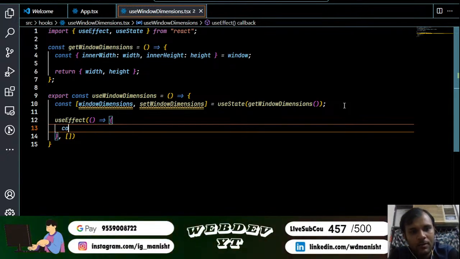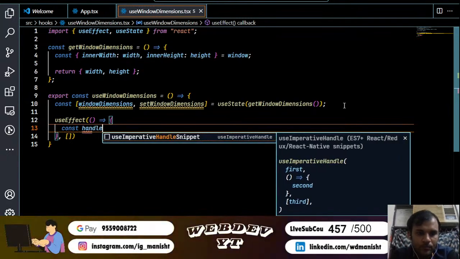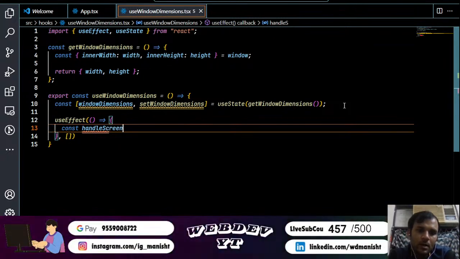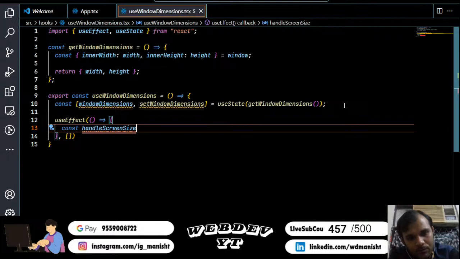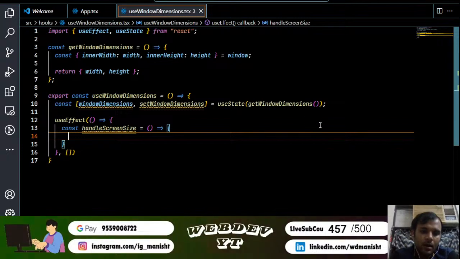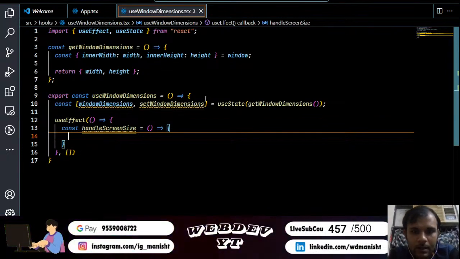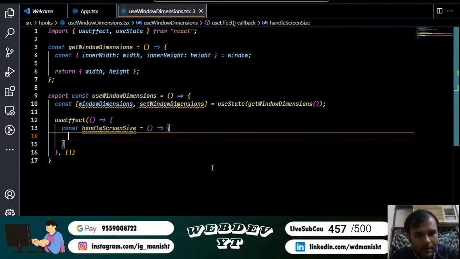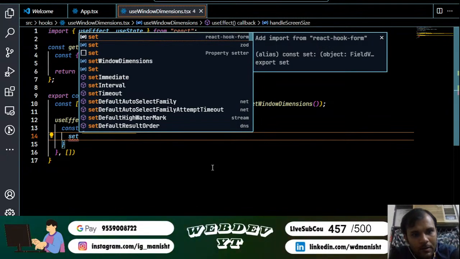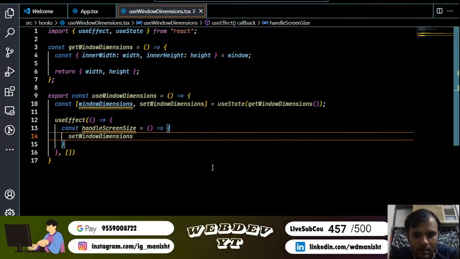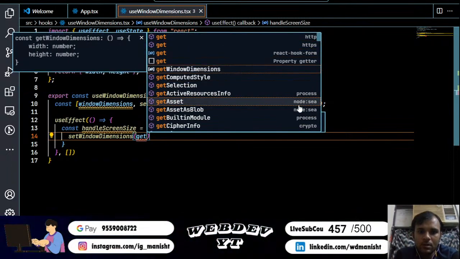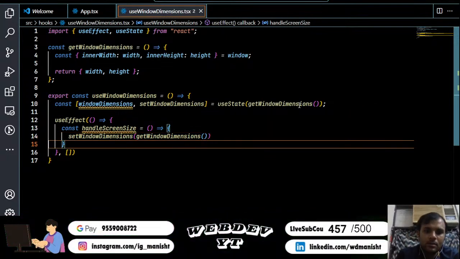So now let's create the function. I will create a const handleScreenSize and name it. It will be an arrow function. What it will do is take this width and height and set the window dimension, whatever width and height we give here. So it will just set the window dimension. I will call this getWindowDimension function here.